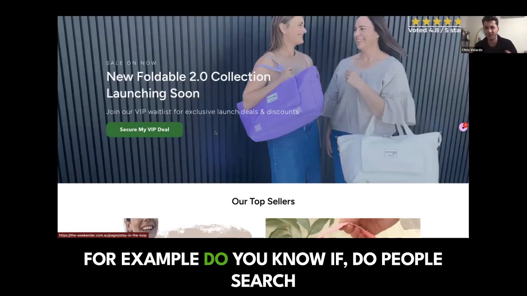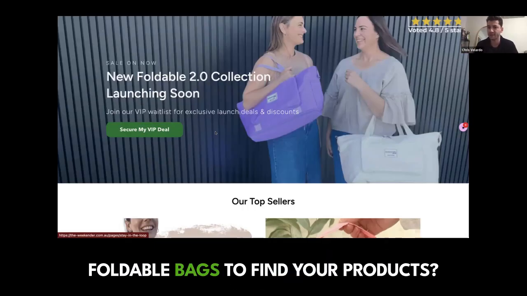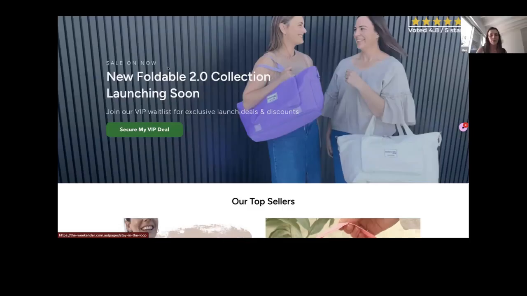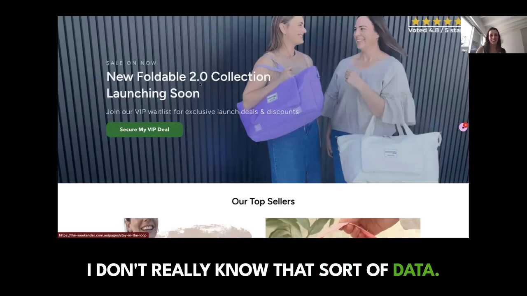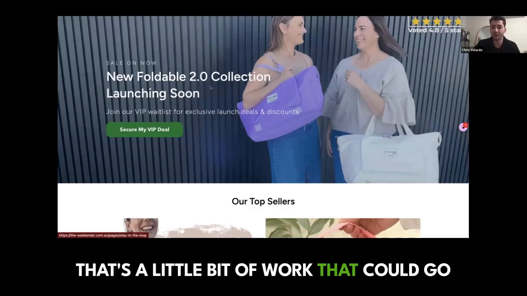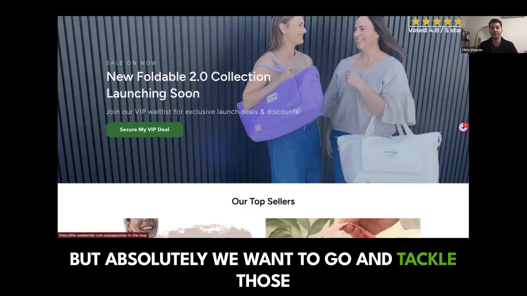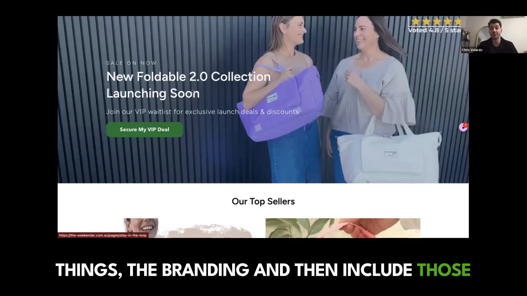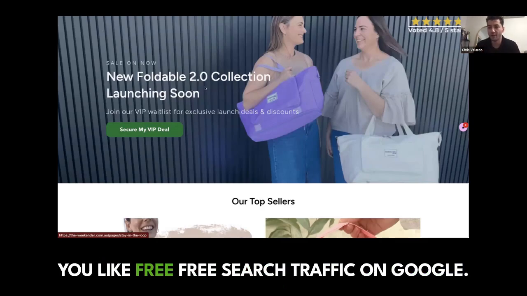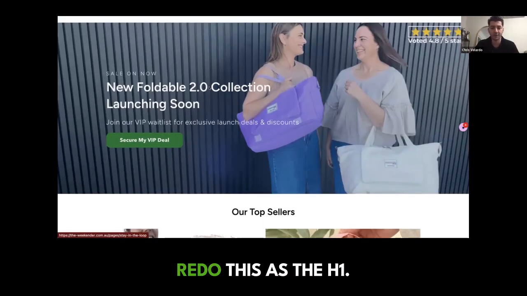For example, do people search foldable bags to find your products? I think so. I don't really know. I don't have that sort of data. No worries. That's a little bit of work that could go into it as well, in terms of keyword research. But absolutely, we want to tackle those things with the branding and then include those keywords here, because it's just going to give you free search traffic on Google. So that definitely I would redo.